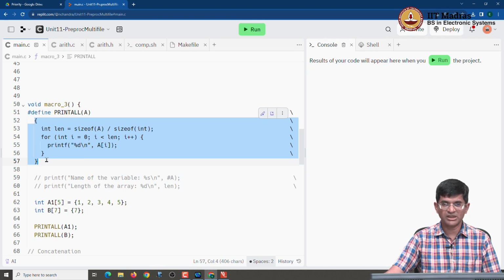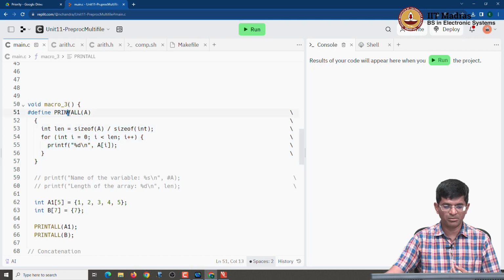Okay. Remember, this is still only text expansion, right? It's replacing the word print all of A with this entire piece of text. Now what does that piece of text do? It starts a new block with curly brackets. Within that block, it declares a variable called len equals size of A divided by size of int, which tells me as a user that it is probably expecting A to be a fixed size array of type integer, right?